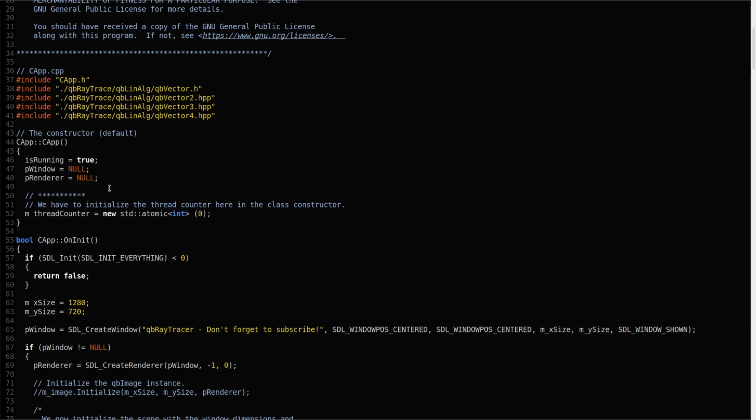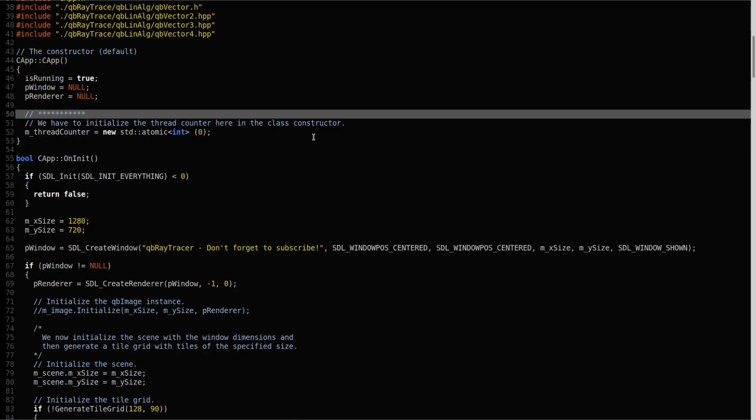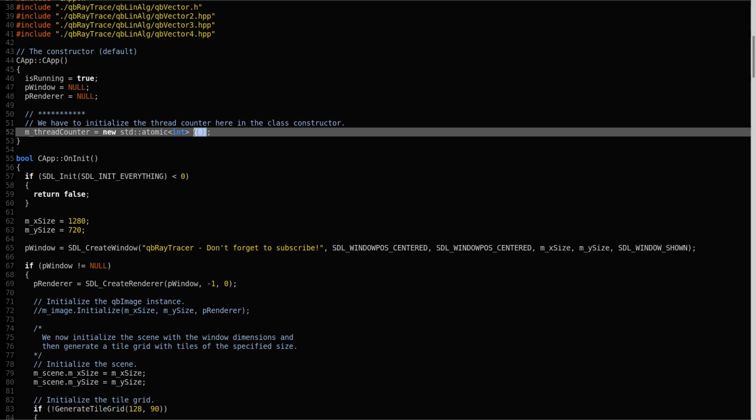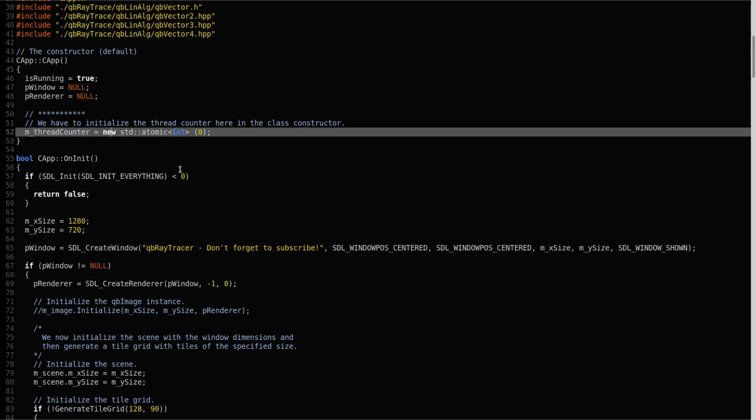Okay, so the first thing that we need to do is in the default constructor for CApp, we have to initialize the thread counter here. Okay, so we want to initialize the thread counter to 0. So we do thread counter is equal to new, and I don't really like using the new keyword because it's creating raw pointers, and there could be better ways of using std_thread and std_atomic that perhaps I'm not aware of. I'm very happy for someone to tell me if that's the case, but for now we create a new std_atomic object of type int, which we initialize to a value of 0, and that is our value for m_thread counter.